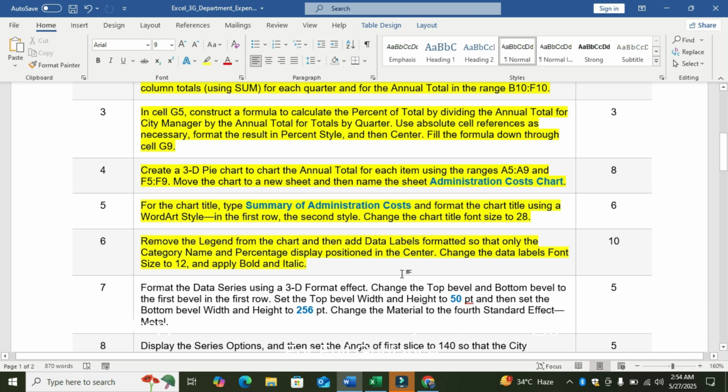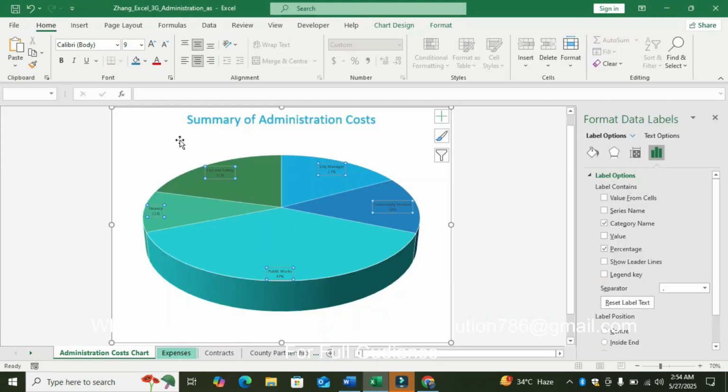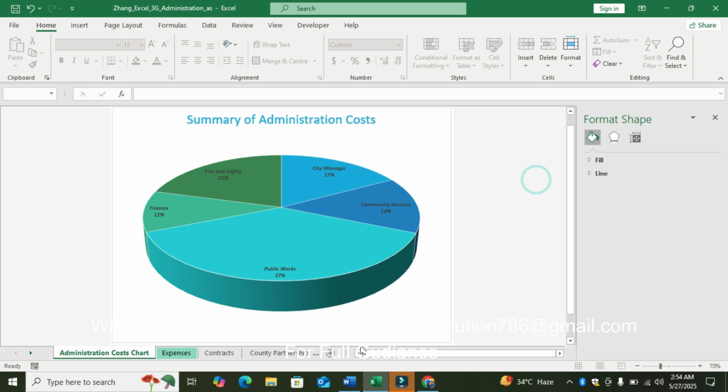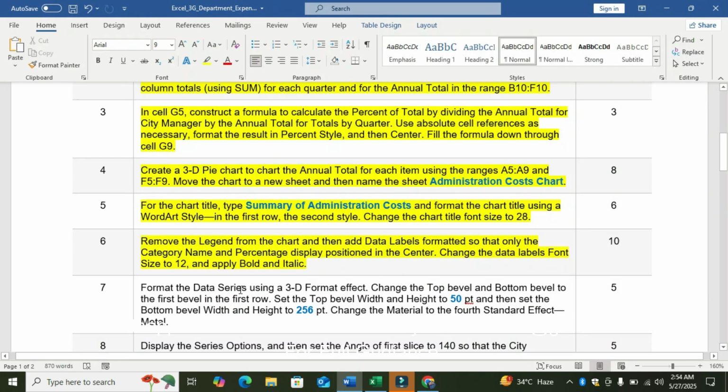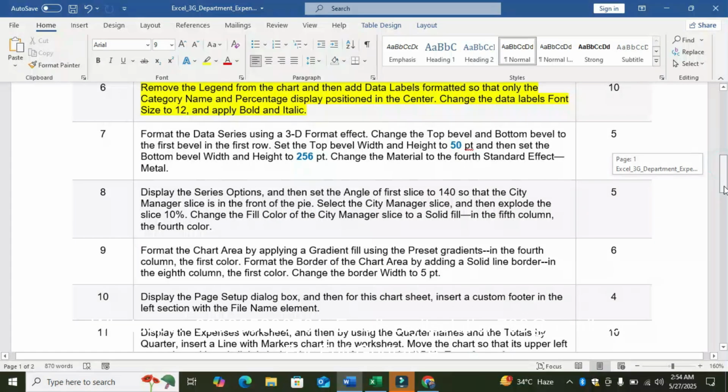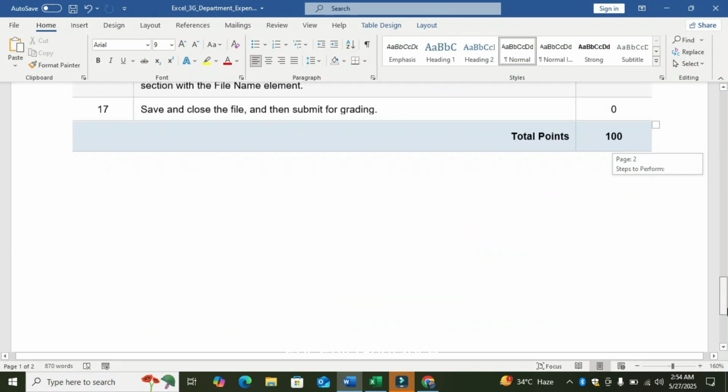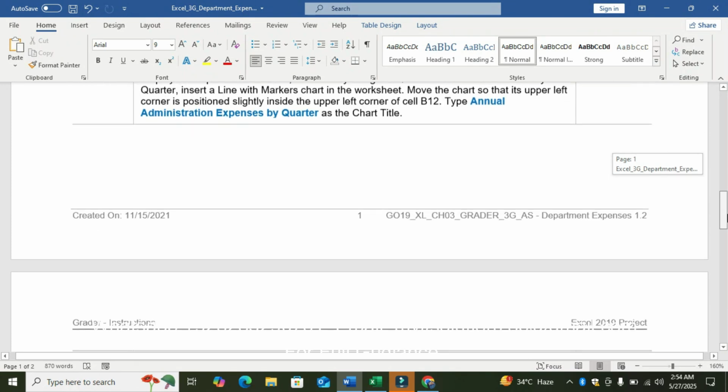In the center, change the data label font size to 12, and apply bold and italic. So step number 6 is completed. I have done 6 steps of this assignment, and this assignment consists of 16 steps.